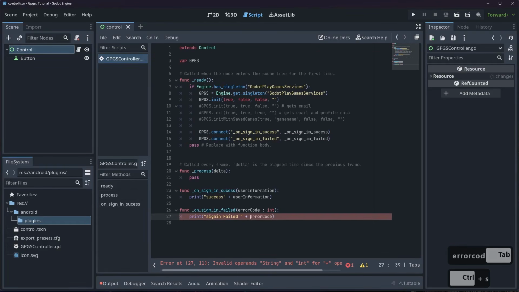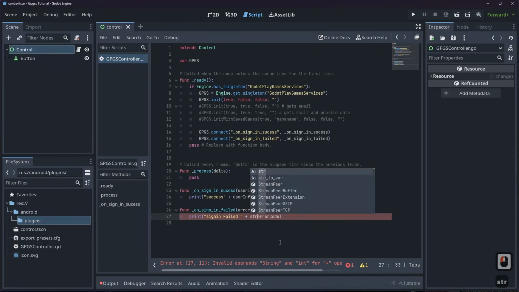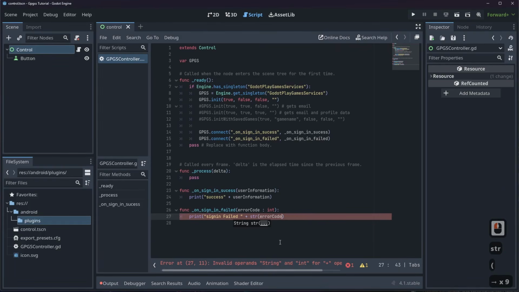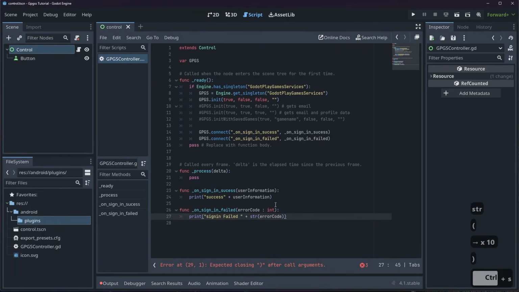And there we go. Now it's going to get mad at us because this needs to be str. We need to wrap this as a string so that way it actually works properly. And there we go. So now we have signing in basically implemented.